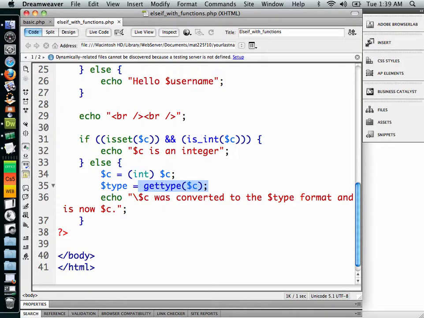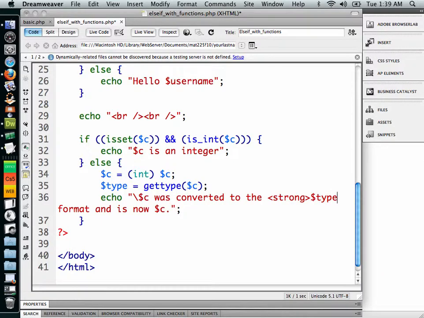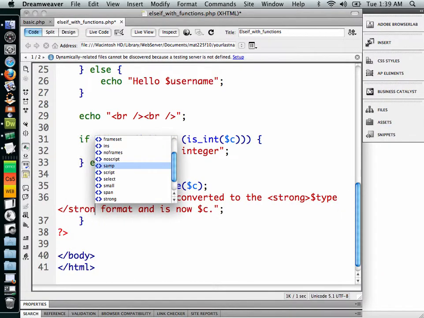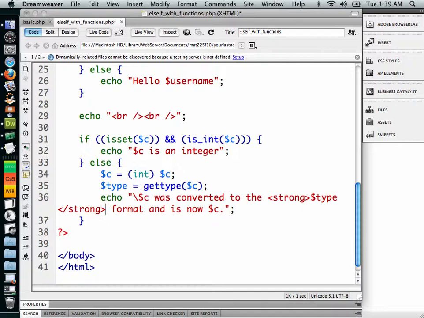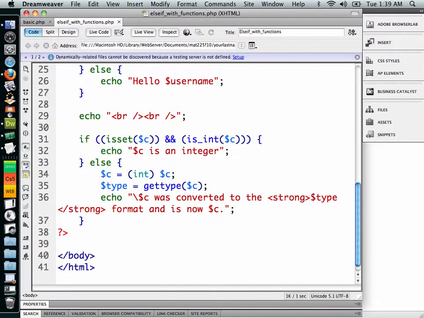All right. And if we wanted to make absolutely certain that it was working right, we could go ahead and put maybe strong tags around it. Make sure that it's definitely refreshing properly. We'll save it, and we'll go refresh. And so this is definitely reporting back through PHP, not just what we're telling it to be.